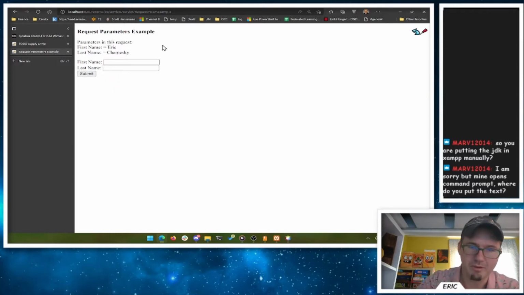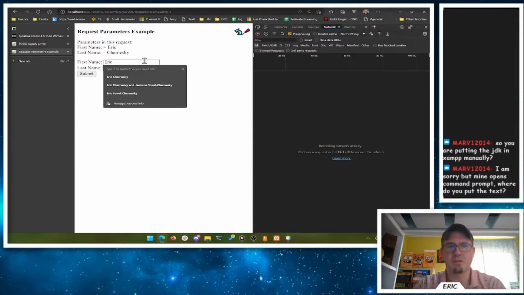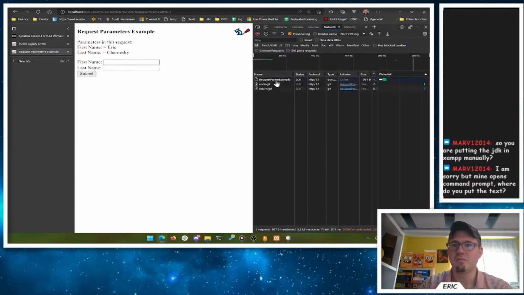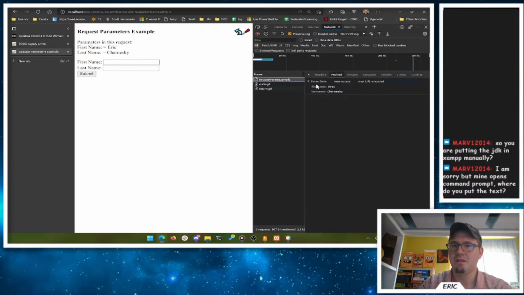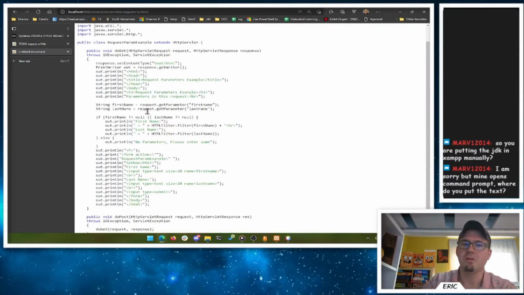So if I open up my DevTools here with F12, there it goes. And we do that one more time and do Eric and Chernesky. It must be posting because there's nothing in the GET request here. So if we want to check, we can see we sent in our form data, we sent first name and last name, and we get the first name and last name back out. So you can look at the actual code of it here and see what it's doing.